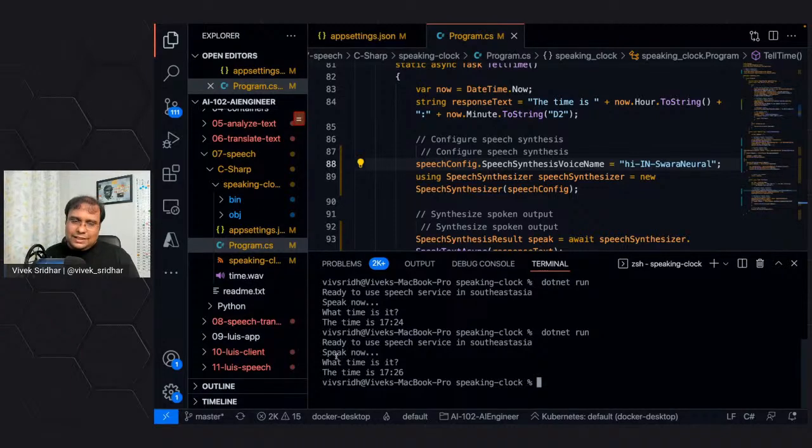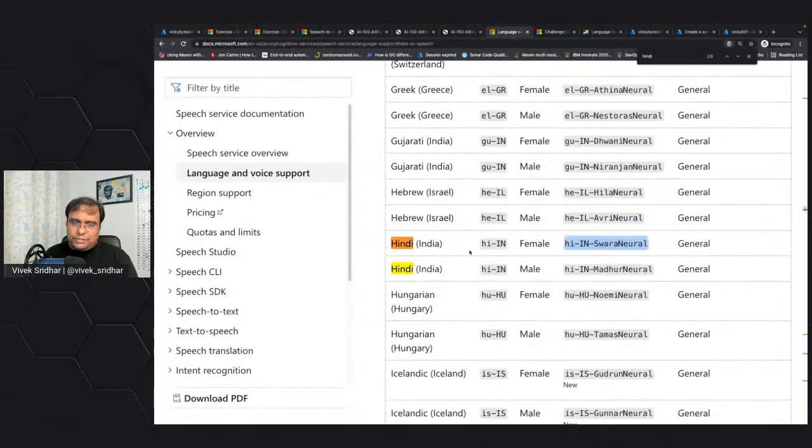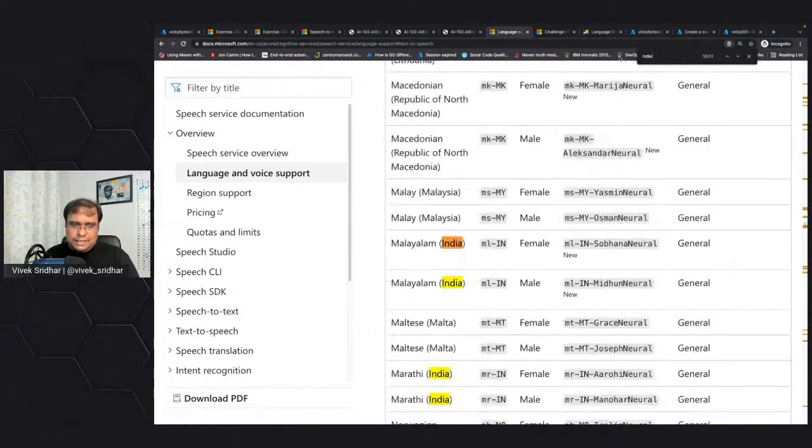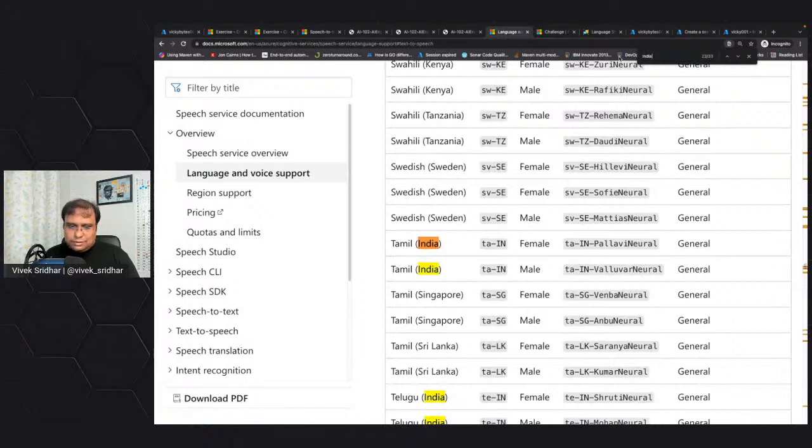So basically I can use different Indian languages. Just type India in this link. You can see I can convert it in Kannada, Malayalam, there's support for Malayalam, Marathi, Tamil, Telugu. So all I need to do is to copy this and use it in my code, and the output will be in different languages. That's the simplest way you can see how the synthesis works.